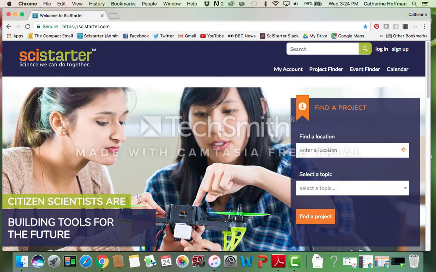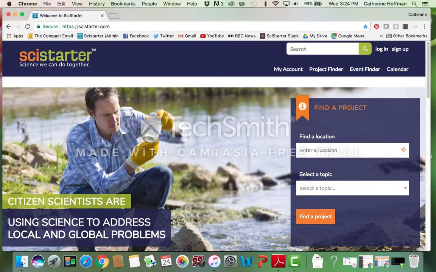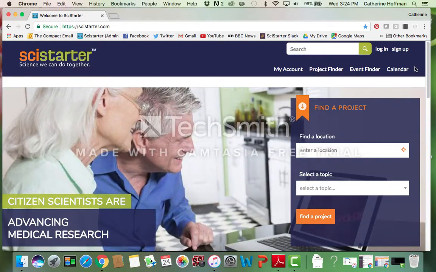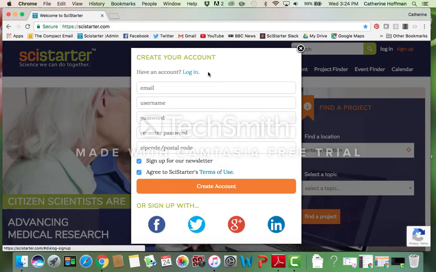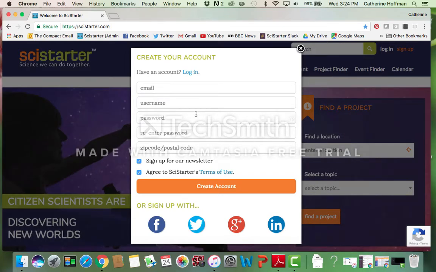Today I'm going to show you some of the great features that we have on the site. So the first thing you're going to want to do is make sure that you sign up for a SciStarter account. You can do this right in the upper right hand corner. You'll need to include an email, username, password, as well as your postal code.